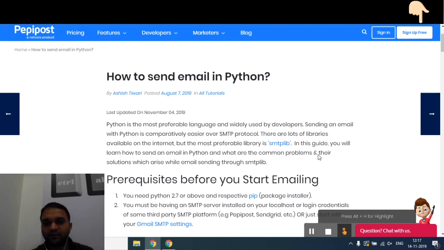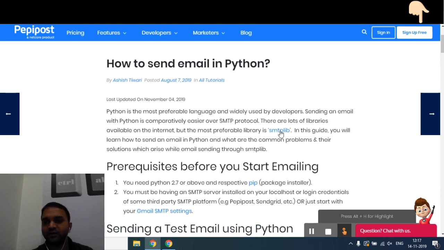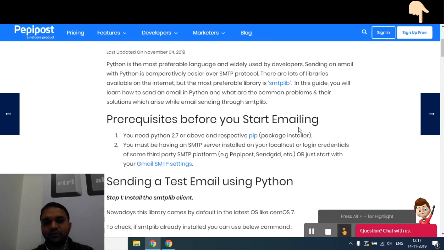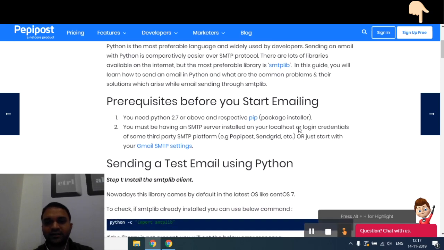We all know that Python is a very popular language nowadays, and it is widely used by developers. If you have ever heard about smtplib, this is one of the most preferred libraries to send emails in Python. So let's see the prerequisites for sending email. You need at least Python 2.7 or above to use this library. Whatever steps I have mentioned here are with this version only. And you need the respective pip installation also on your server.